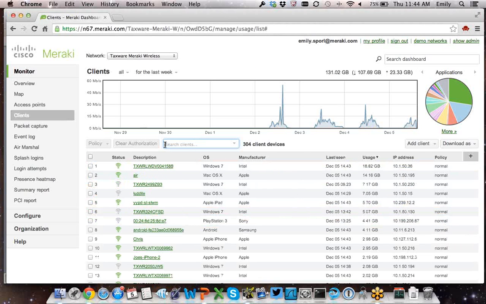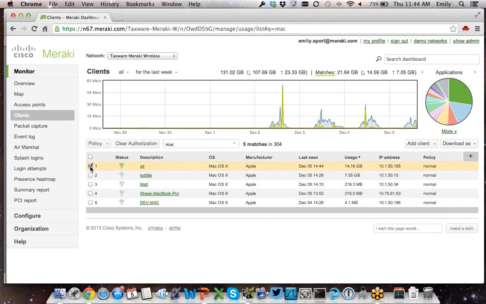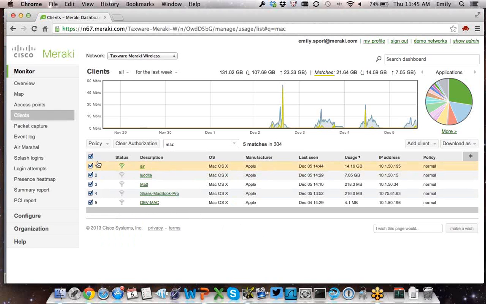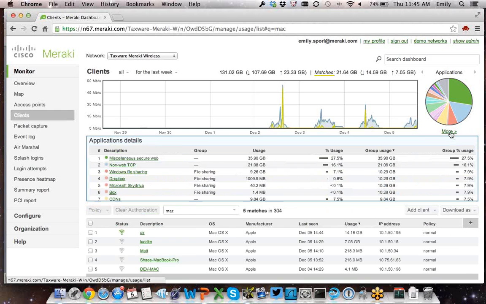You can search for IP address, MAC address, the device name, or its description. If you had integration with RADIUS, you could search by the username if you'd like. And what's great is that once you've gone in and found a bunch of devices, you can very quickly select them and apply policies to them. Whitelist, block, you can set group policies, and you can apply different policies depending on which SSID you're looking at for a group of devices. So it's very, very easy to come in and find a device very quickly based on search criteria here.